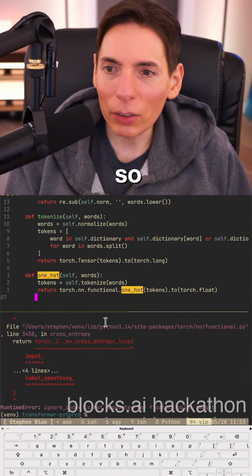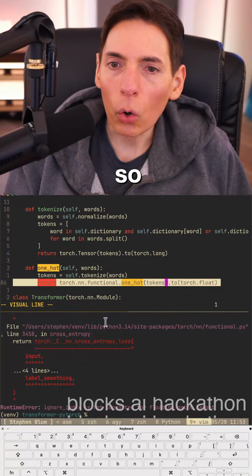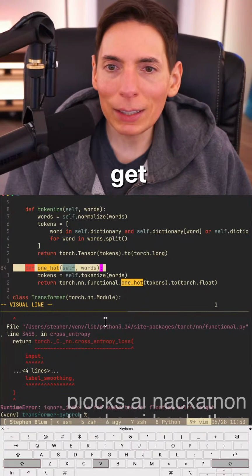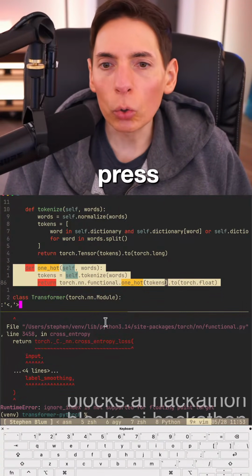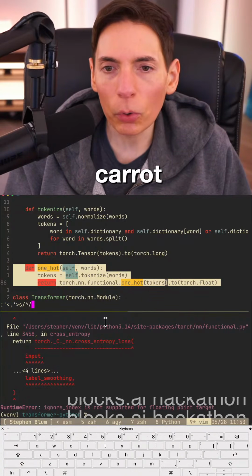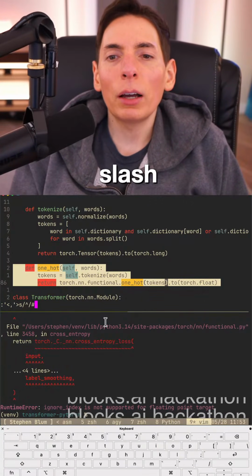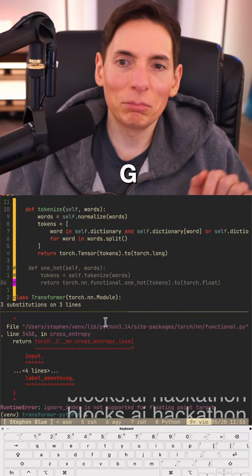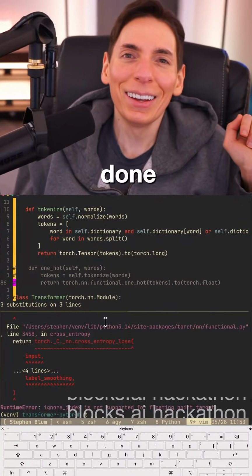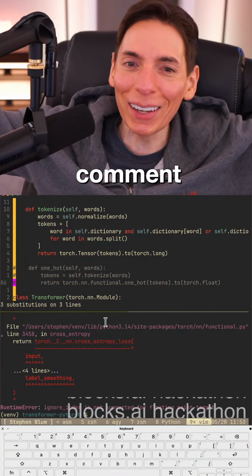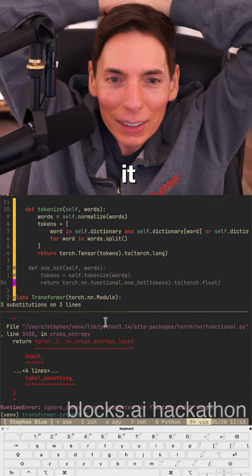Check this out, you guys. All right, so hold Shift plus V to get visual line mode, and then I press :s/^/#/g. Done. Is that how you do multi-line comment? That's how I do it.